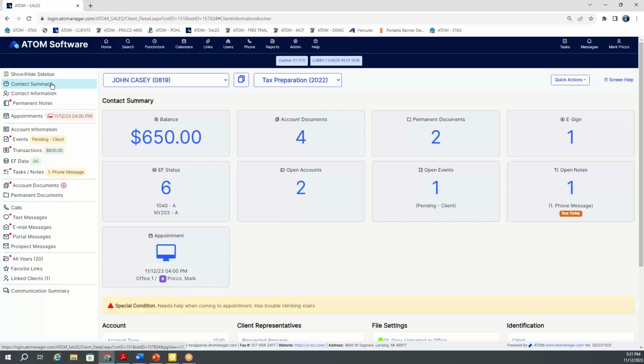I knew where all the buttons were. But now that I've used it, this is actually a lot easier and quicker, and I get more information in one glance than I can scrolling up and down. So the information I get really quick from the sidebar, without even looking at this contact summary, is I can obviously see my appointment.